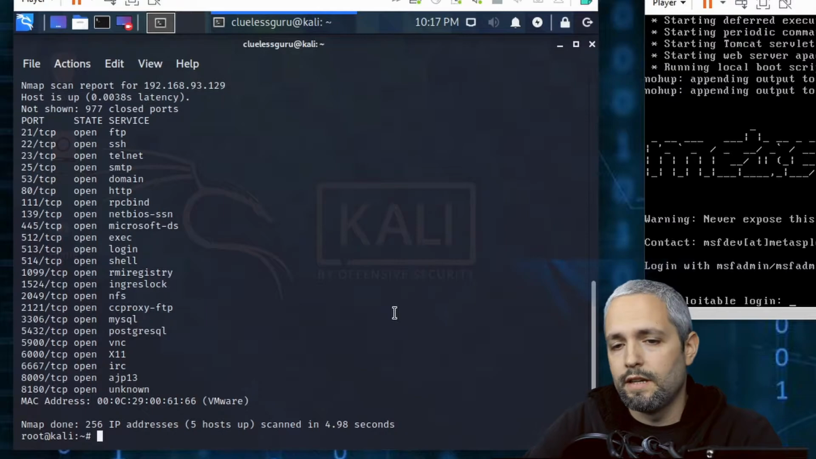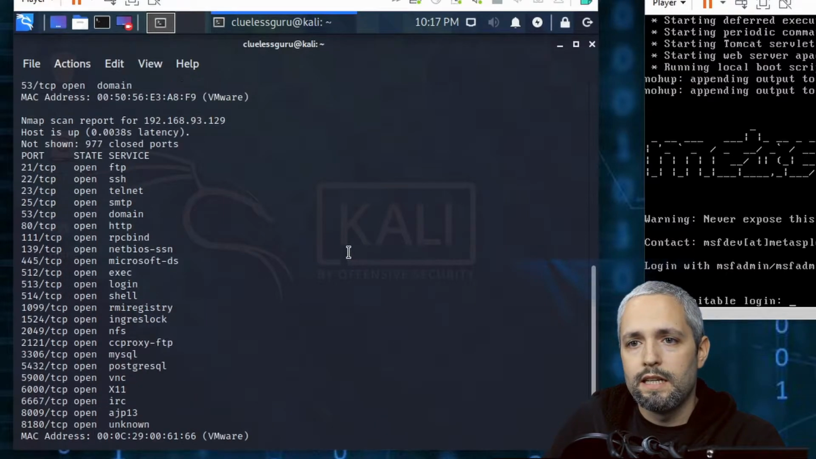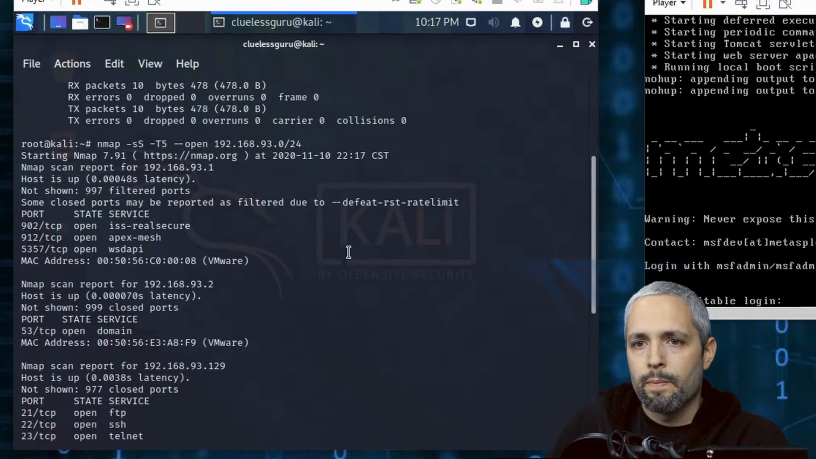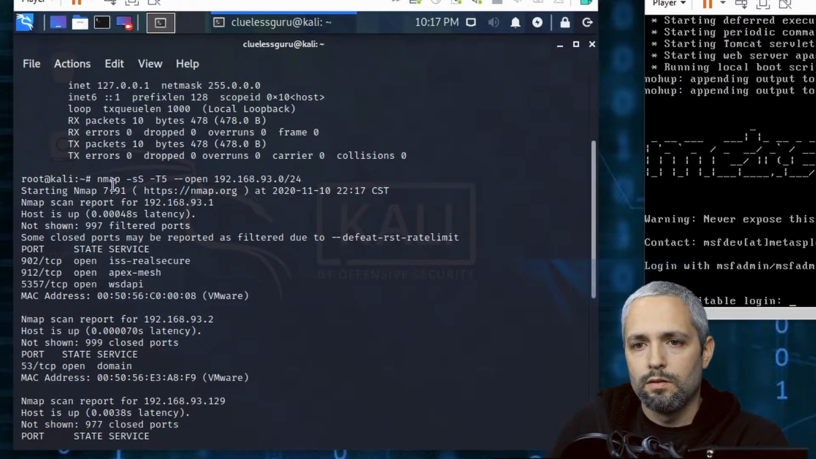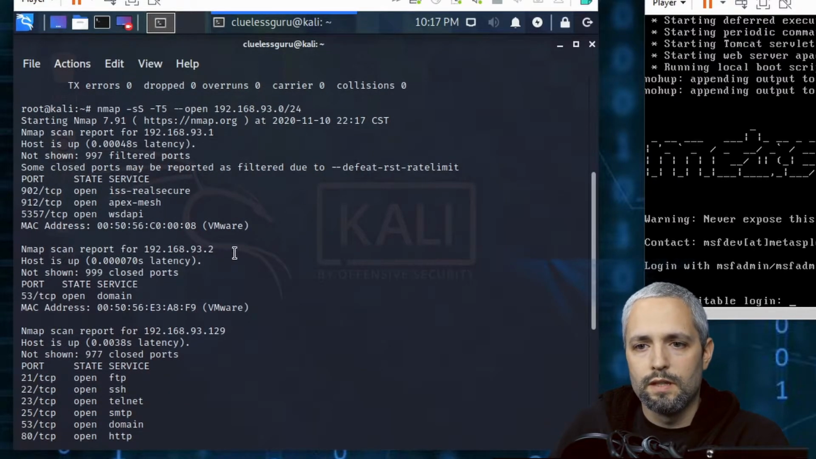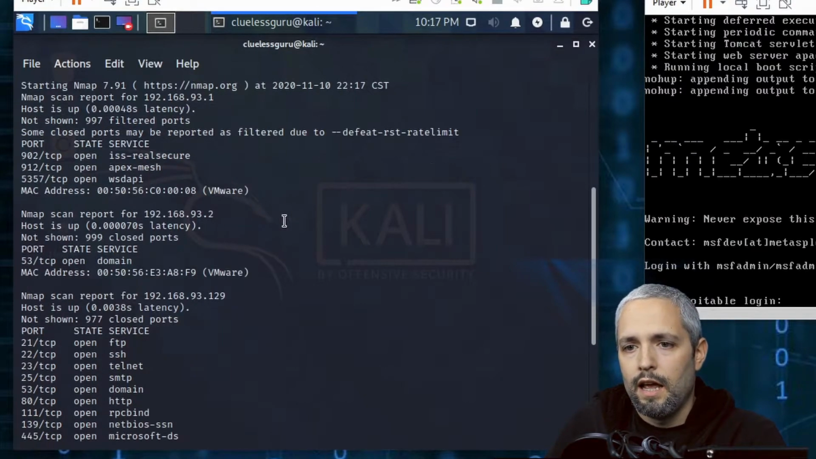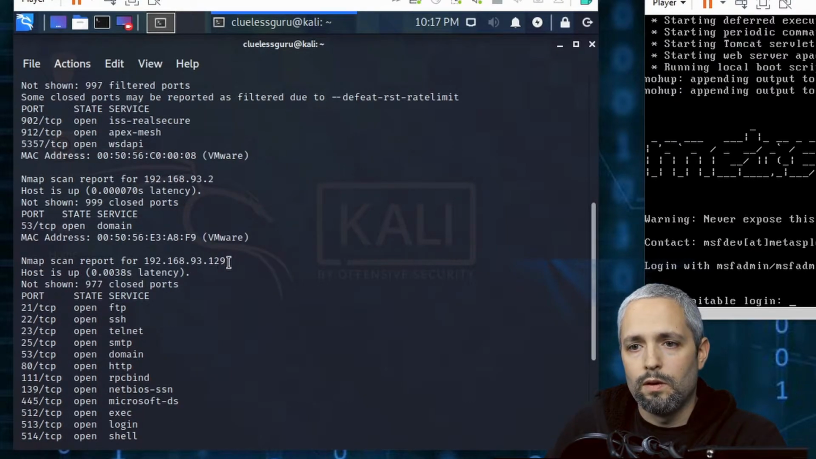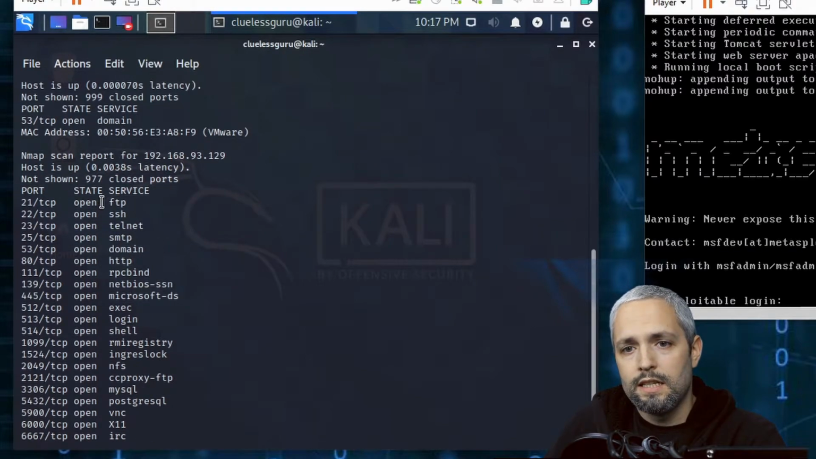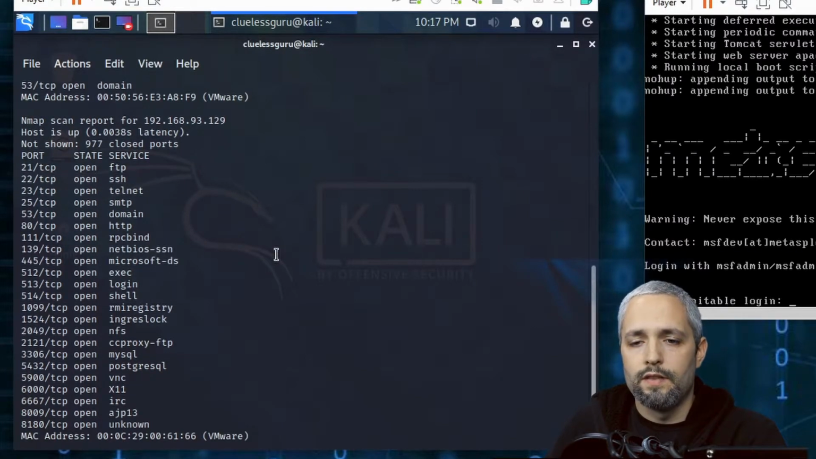Okay, so our results already came back. And as we can see here, so here's our command. We see that 93.1 responded back, 93.2 responded back, and so these are going to be VMware services. And then we have host .129, and we can see that there are a lot of services available here.